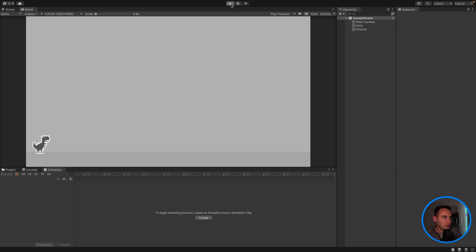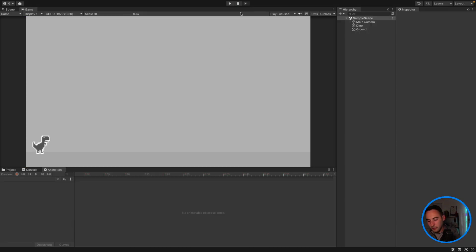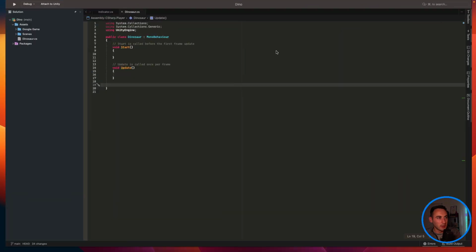Okay, so that allows our dinosaur to sit on top of the ground, but not right on top, which looks good. I just need to fix that animation because that looks terrible. That's not bad for the first one. Okay, so let's go and try and get the jumping of the dinosaur to work.